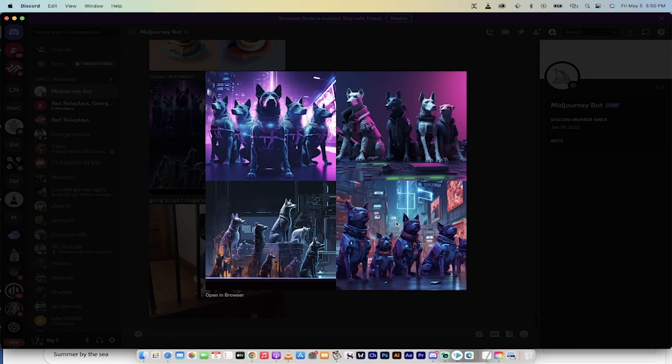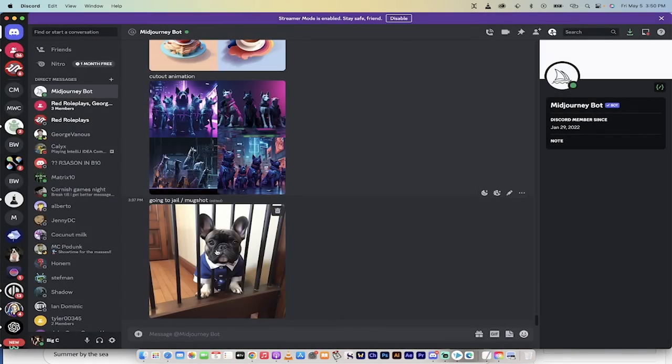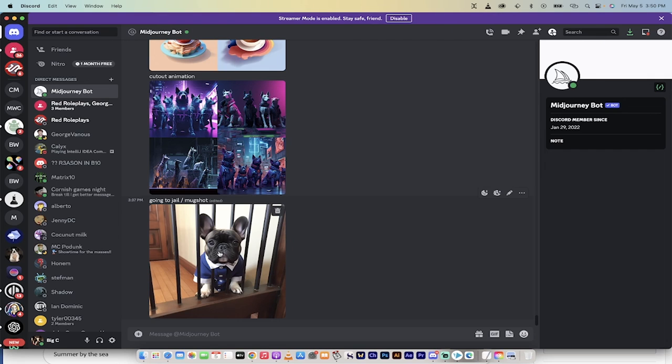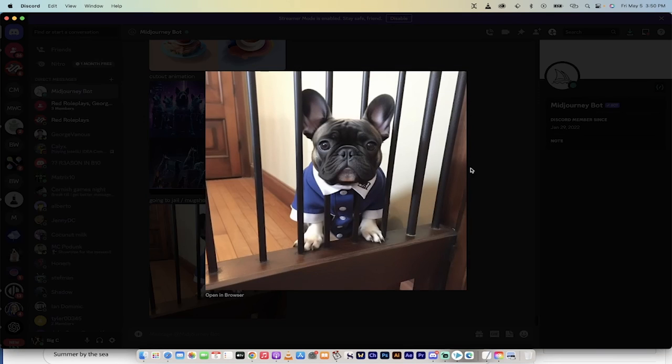Here it is. I've got some dogs in a cutout animation style in a cyberpunk universe. But if you look at it, you'll see here that they do kind of look like they're made out of another material, and they've been cut out and pasted in. So that's kind of the cool look for me. And then here's one of just, you put in the prompt, going to jail mugshot, and you get amazing stuff just like this. Man, pay that dog's bill. That's all I'm going to say.